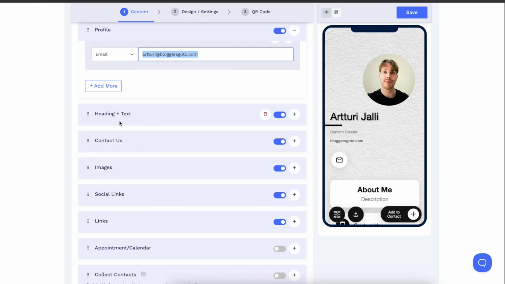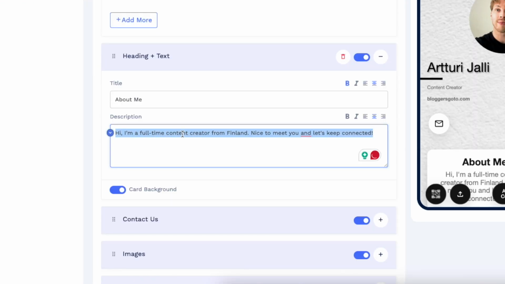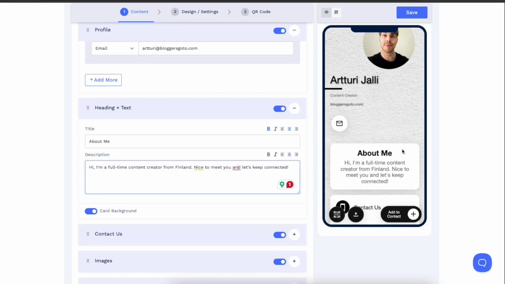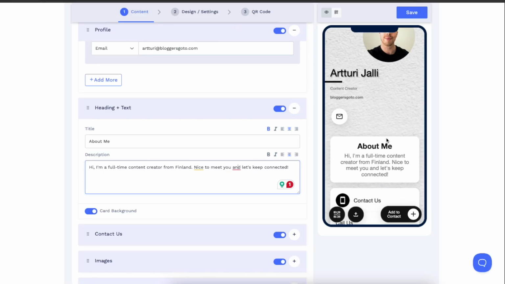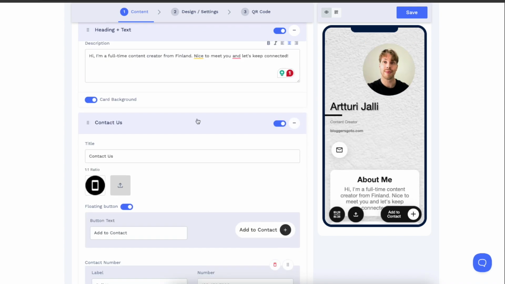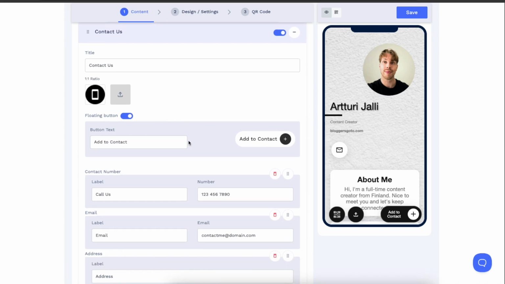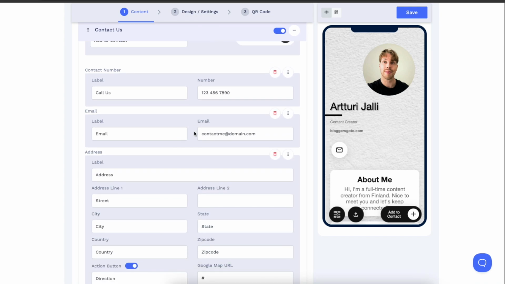Then if you scroll down below, you can specify some information about yourself. So if you click on this, it will say about me. Then you can tell a description. So I just wrote here, hi, I'm a full-time content creator from Finland. Nice to meet you, and let's keep connected. And now if you scroll down below here in the card, you can actually see what I just typed in. Just make sure that you add every piece of information that you need for your card. So just scroll below here, you will find all these different sections where it will ask you some information.